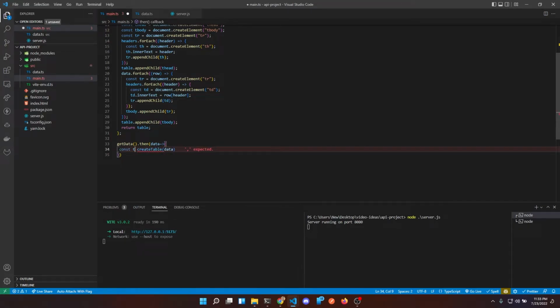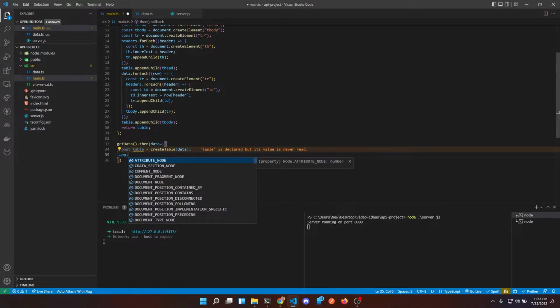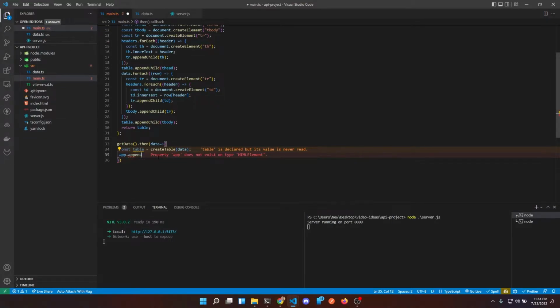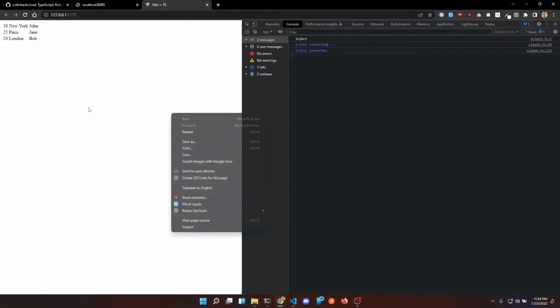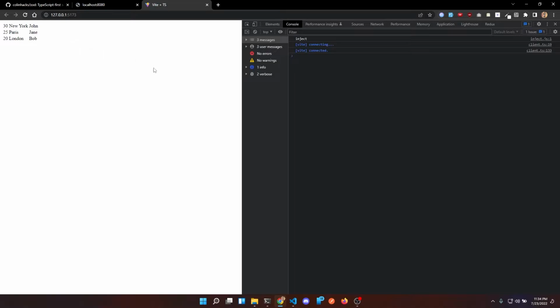So this is our table, and now we need to attach it back to our app. So it's app.appendChild. Is it appendChild? Yeah, appendChild the table. So I'm appending the table to the app. Now we have our table here. It does not look that great, but it's fine for now.